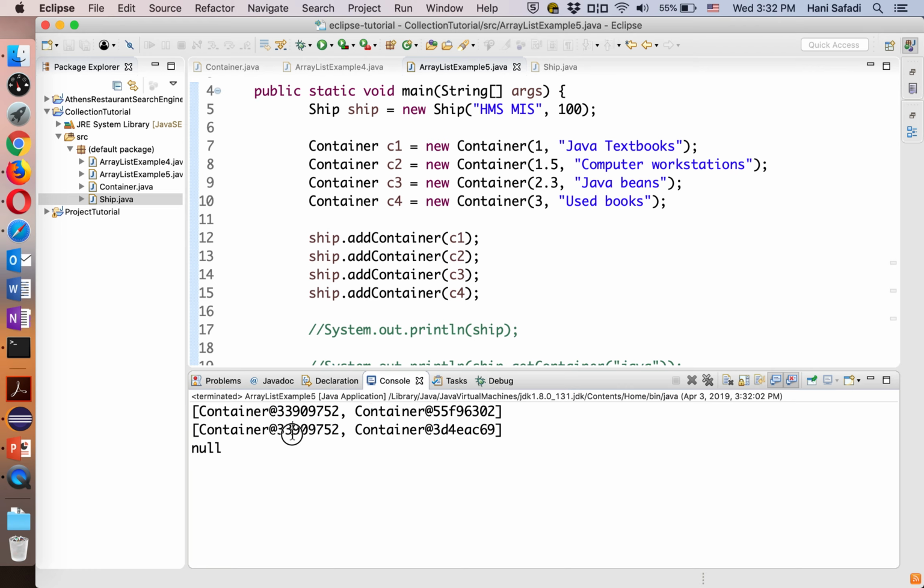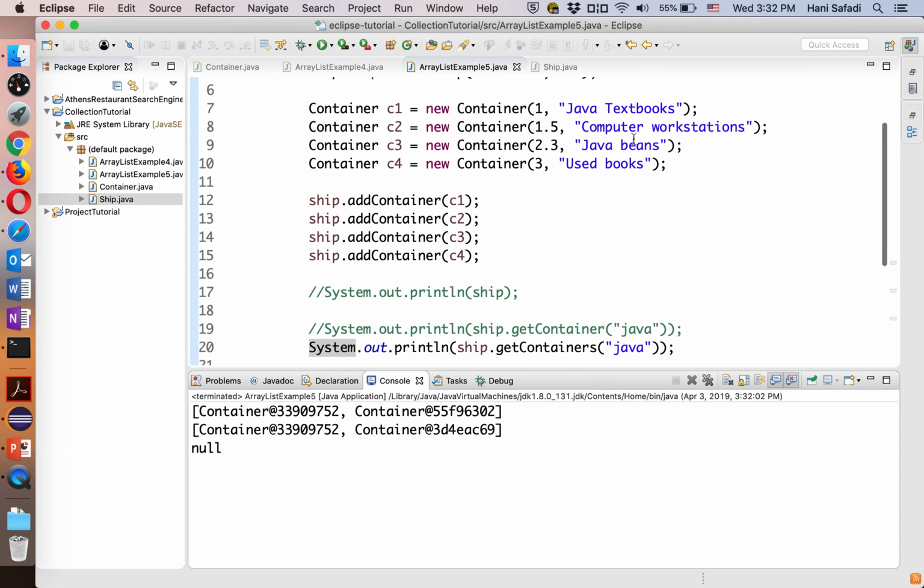And one of them is common, right? This is Java textbooks, that the content contains both keywords, Java and textbooks. And null for the car keyword because no container contains car inside the content.